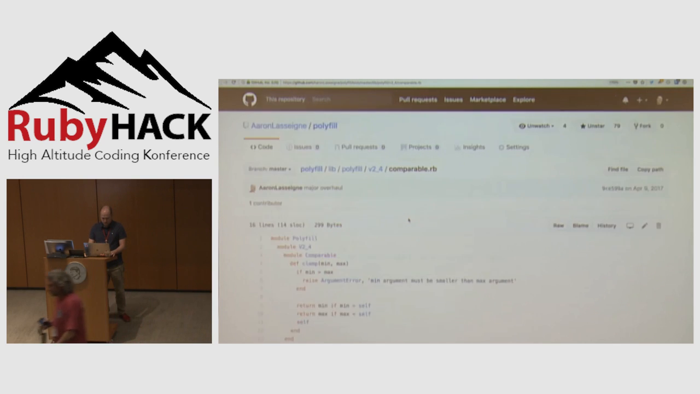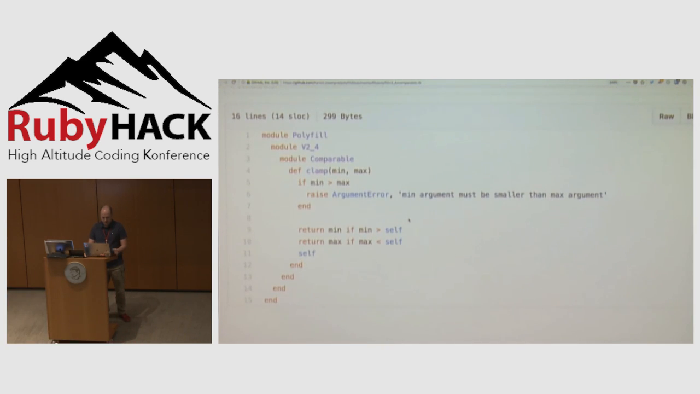This is an example, I'll make it a little bigger here, of me adding the clamp method, which takes anything that's comparable and allows you to keep it within a range so it doesn't exceed either end of the range. Adding it was not too bad. There's Ruby spec where you can get tests. So essentially pull in the test, do the implementation. A lot of these aren't complicated. There are some very complicated ones if people are inclined in that direction as well.